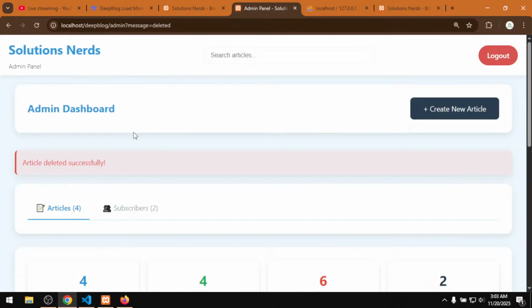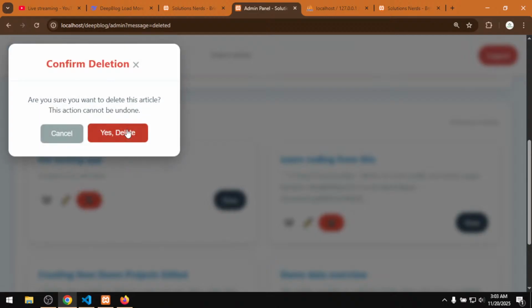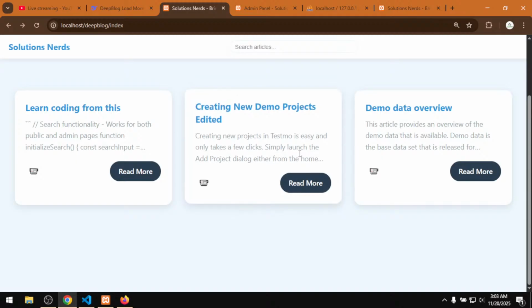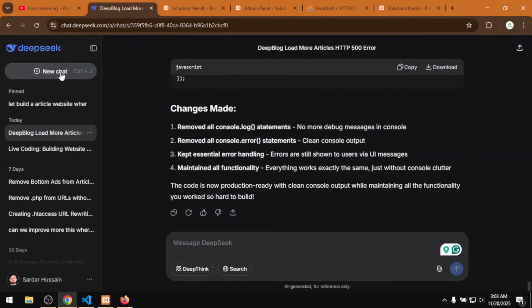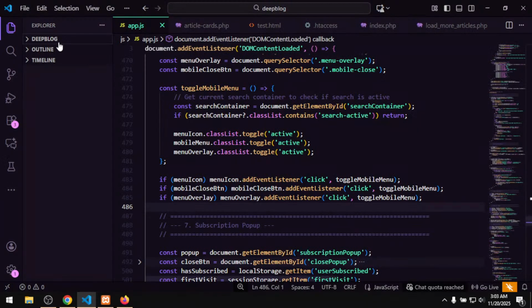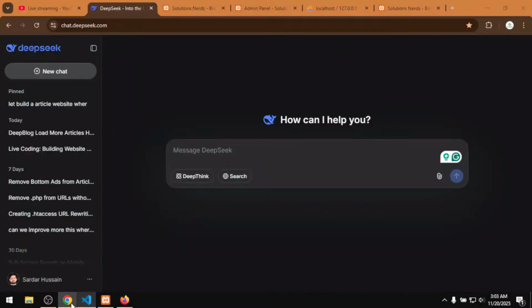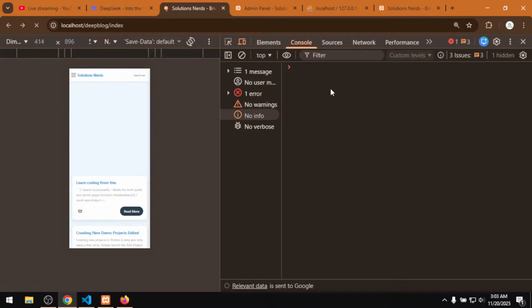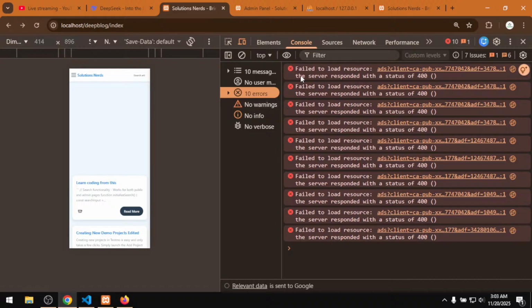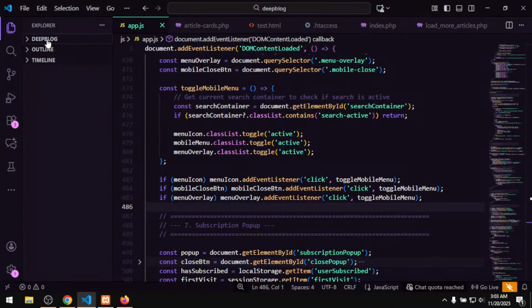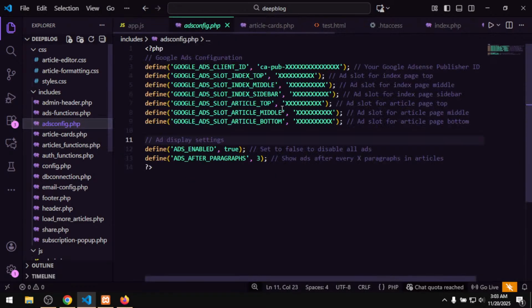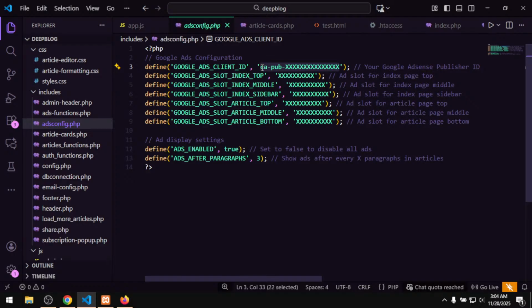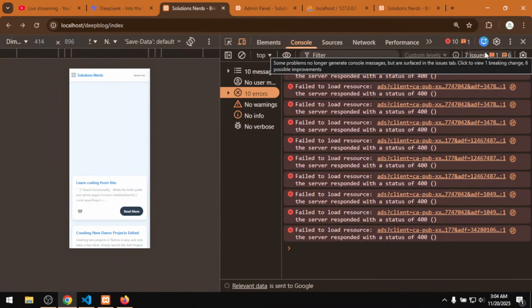So delete this, and also delete this, and everything is here. Let's create a new chat and let me close this file. My website is working fine. Let me click on inspect, console, and now there are no messages, only errors, which appear because of the file here. Here I will put the ad for the AdSense code, the index top. That problem occurs because of that, but my website is working.